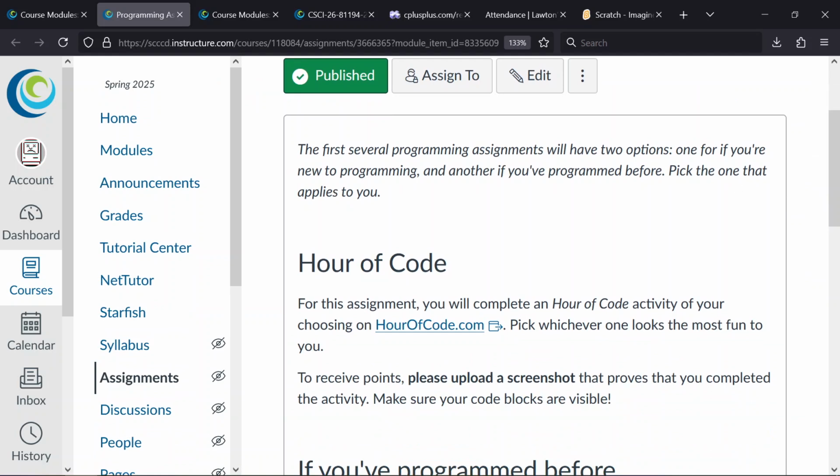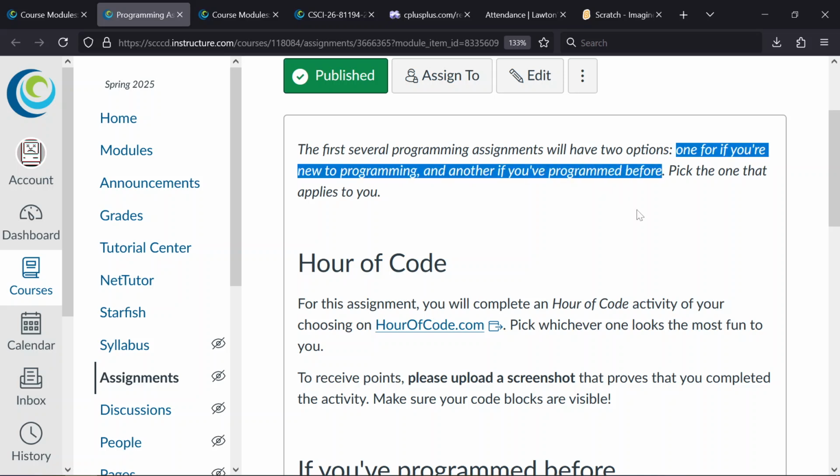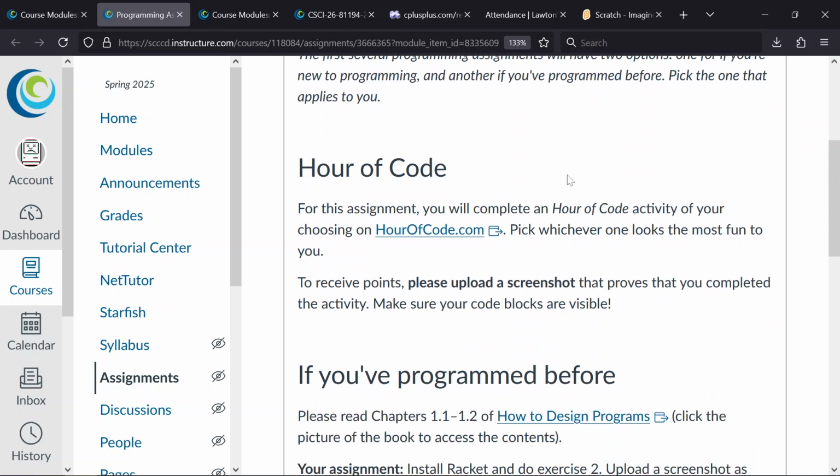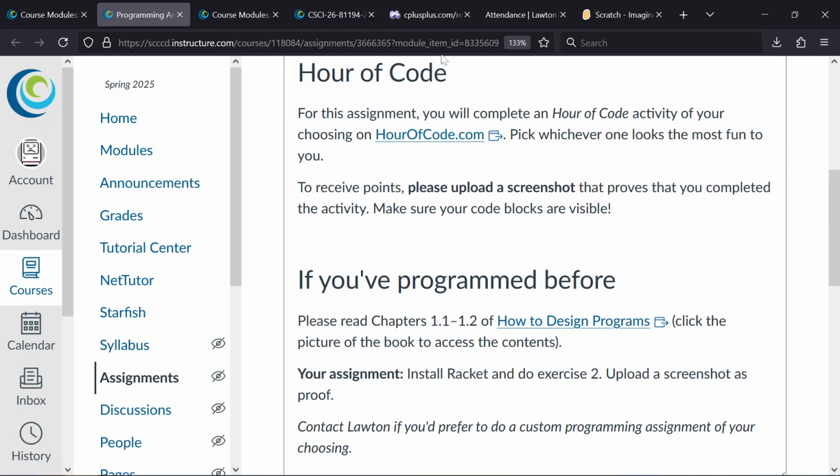All right, so let's see here. So yeah, there's going to be two options. One if you're new to programming, and one if you programmed before. You're going to pick the one that applies to you. So if you have never programmed before, this is your first programming class, you're new to it all, Scratch is cool, I'm going to have you do something Scratch-like on this website called hourofcode.com.